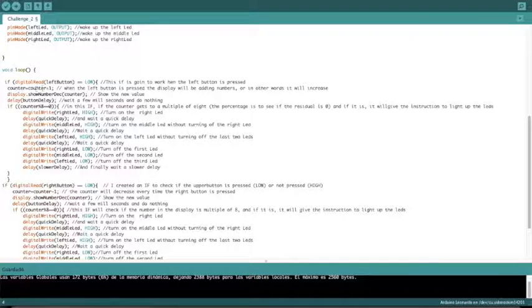Then this is to show the number that is going to be added, and then the button delay that is 200 milliseconds, and to wait in order to press the button later. And here, this structure is helpful for the multiples of 8 and for when we turn on the right LED, left LED, middle LED.